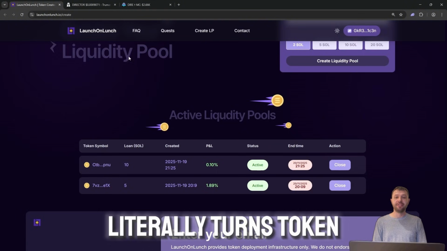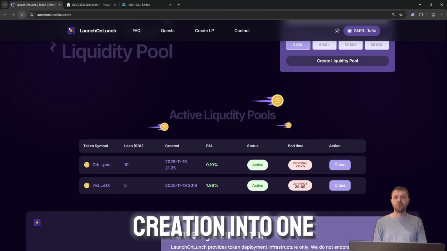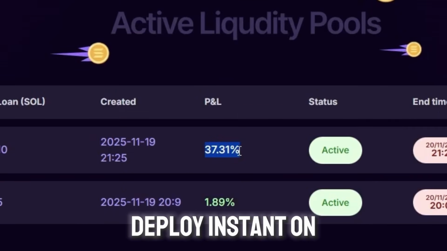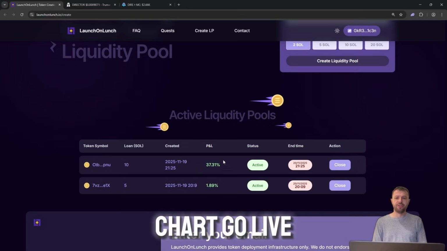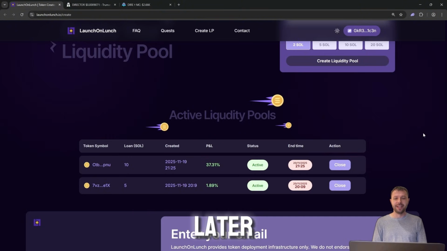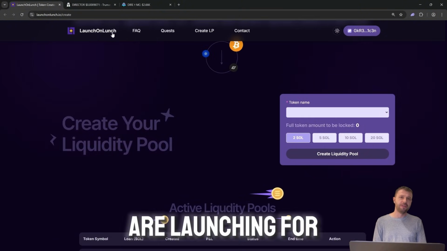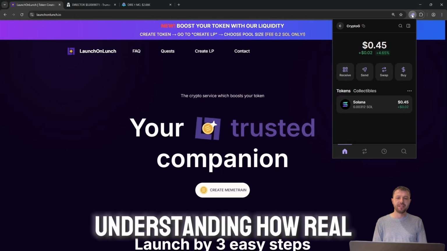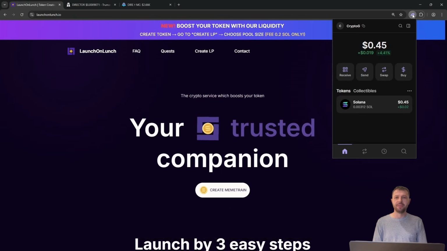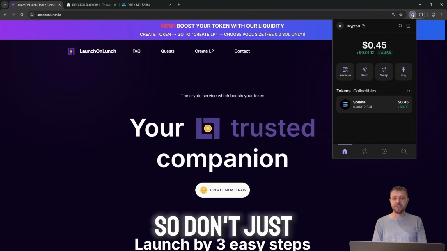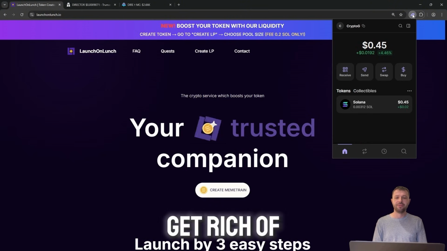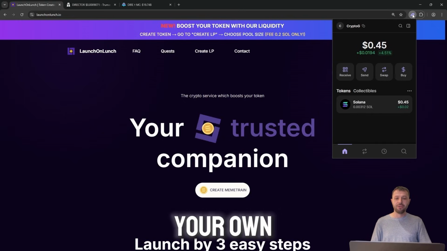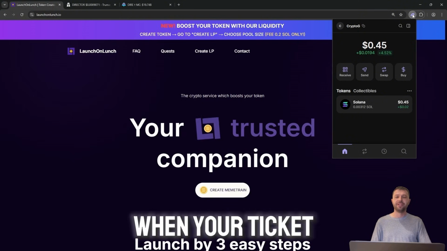Launch on Launch literally turns token creation into a one-click game. You can use QR payments, deploy instantly on Raydium, and watch your chart go live on Photon seconds later. And whether you are launching for fun, for hype, or just to learn the mechanics, you'll walk away understanding how real projects are built behind the scenes. So don't just sit and watch other people get rich off memes. Get your hands dirty. Launch some of your own and see what kind of action happens when your ticker hits the feed.